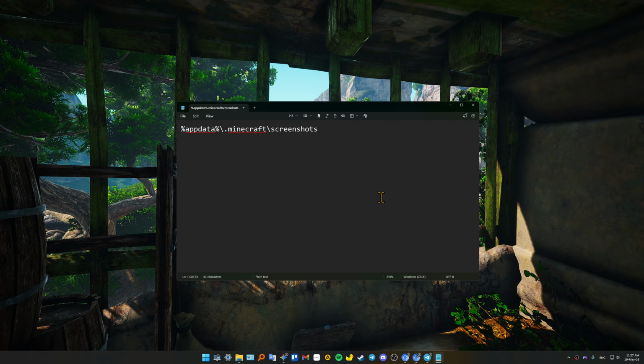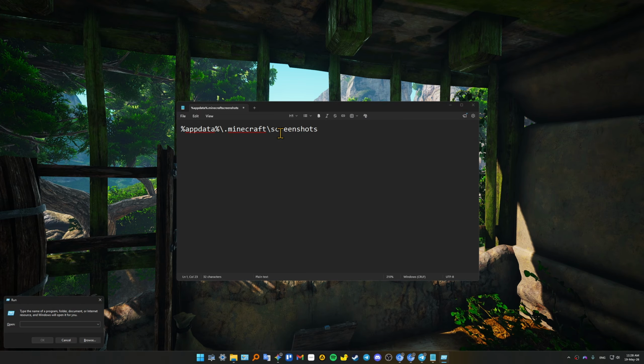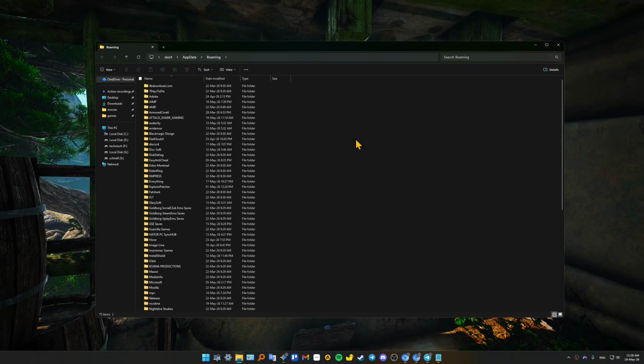If it's turned off, you will not be able to access this appdata folder. After that, press on Windows plus R and just type in this exact path right here into this field. So in my case, I don't have Minecraft folder. I'm just explaining to you where you can find the screenshots. So I'll just go ahead and open up my appdata like this. Press OK, and here in this folder you will find your folder pretty much with your Minecraft.